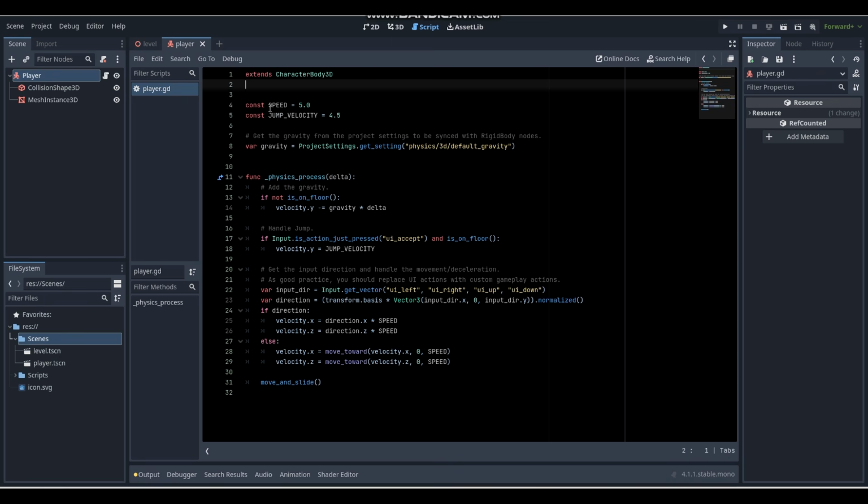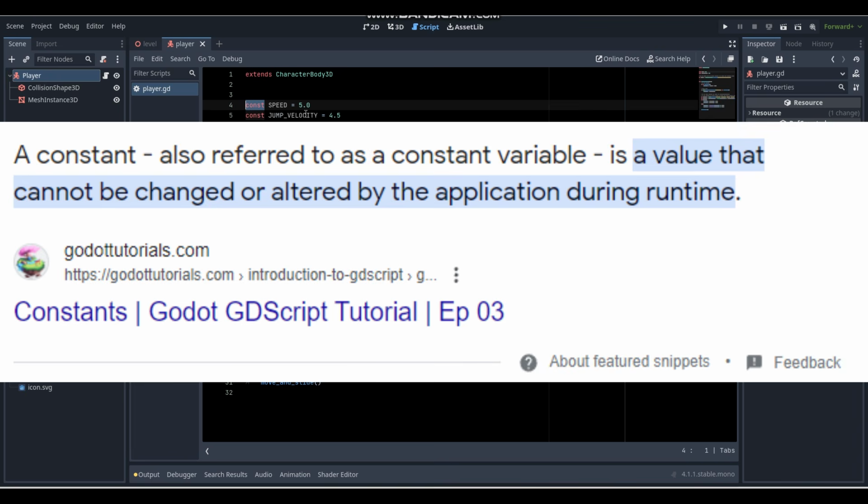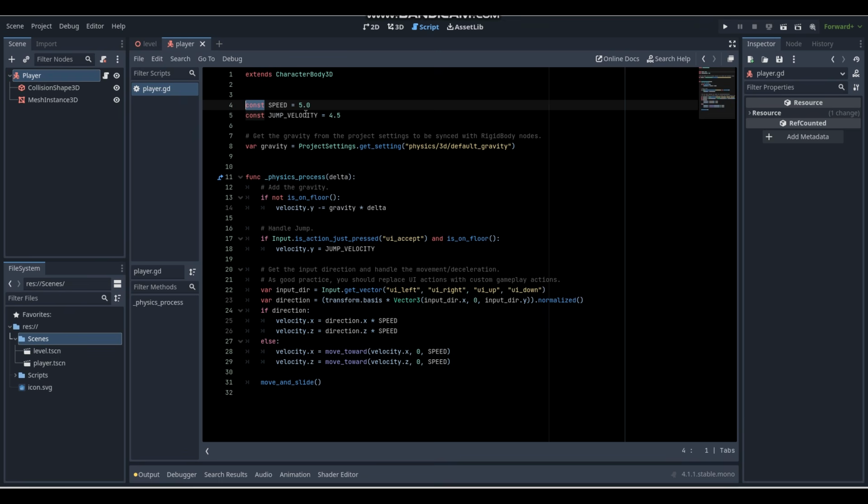And then we have our speed variable. Well, this is called a constant. Now, I don't really know too much about the difference between a constant and a variable. I'll have to look a bit more into that. But I think with a constant, it can't be changed at all, because variables can be changed during a scene. So if you want to change the speed of your character during your game, you can do that. But if you are using a constant, I'm pretty sure you can't do that.